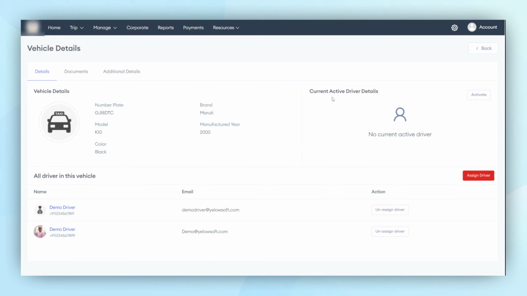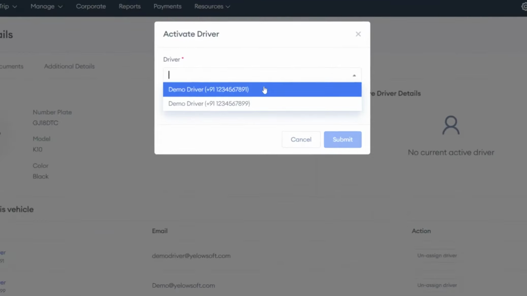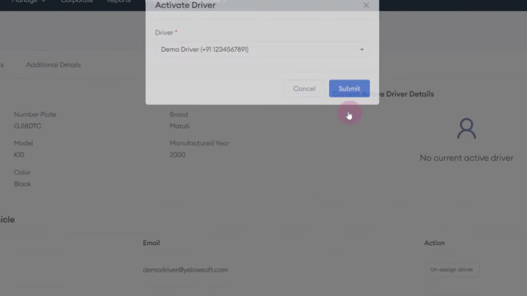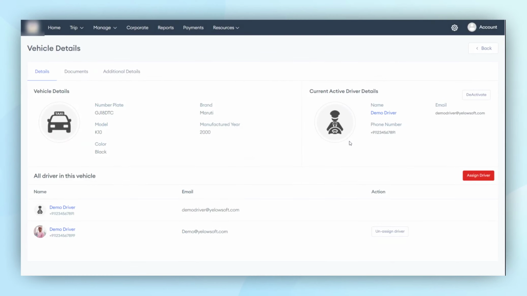However, only one vehicle can be activated at a time. By clicking on the Activate button, the admin will see a list of drivers assigned to this particular vehicle. When the admin selects a driver and clicks on the Submit button, the vehicle will be activated under that driver's account. This gives the admin visibility into which driver is currently accessing the vehicle.